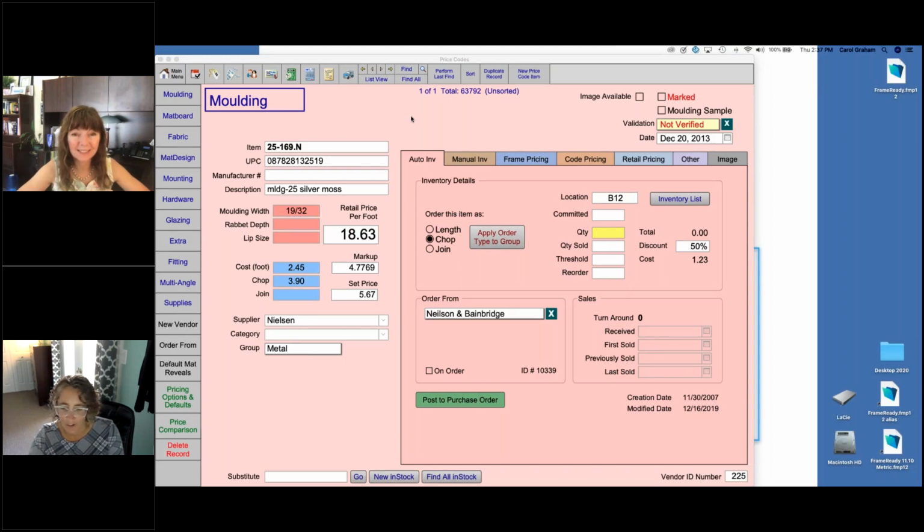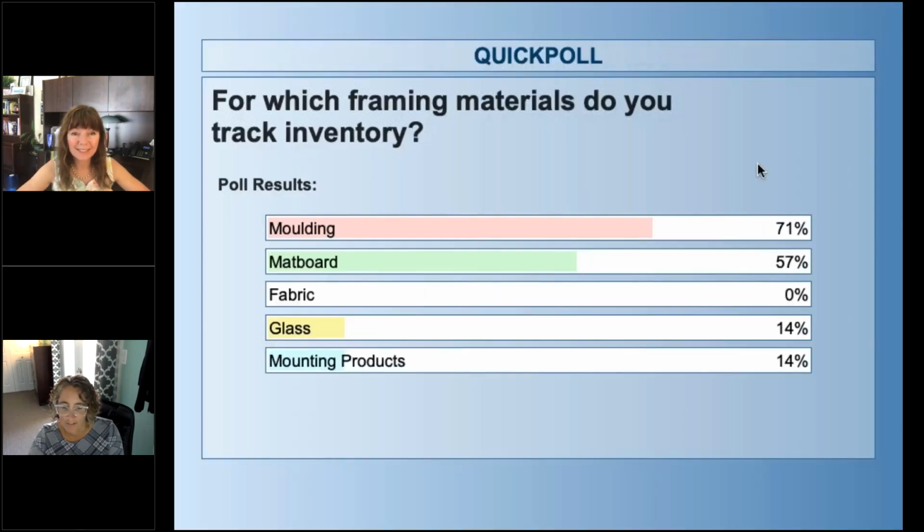And I have another question for you once we're done. Okay. Molding, that word. Class, mounting products. Okay, yeah, molding is the big one, definitely.